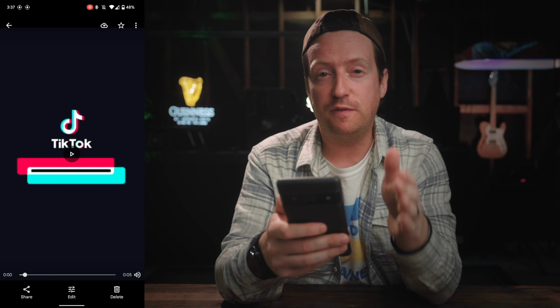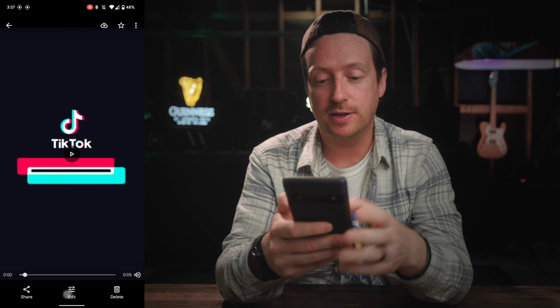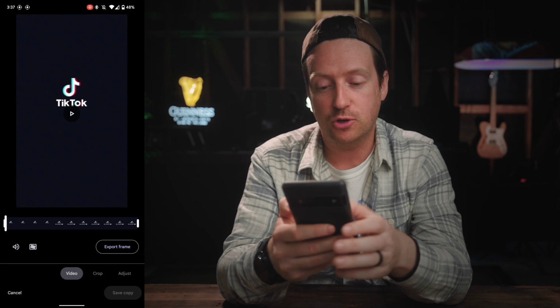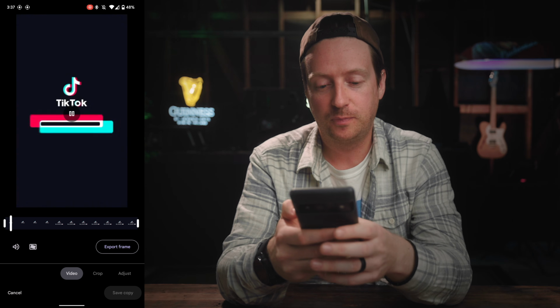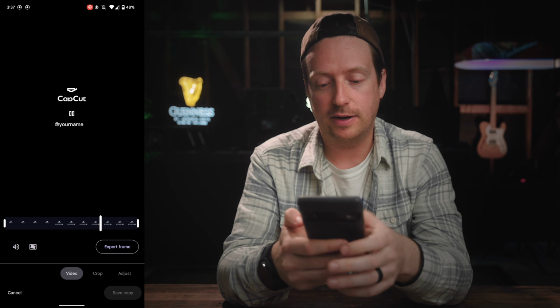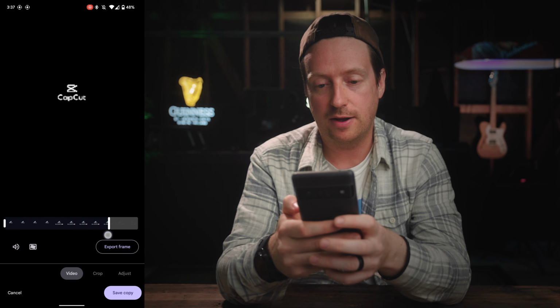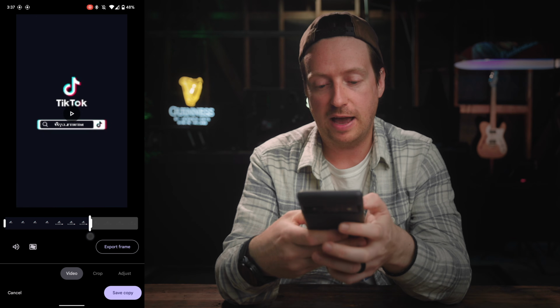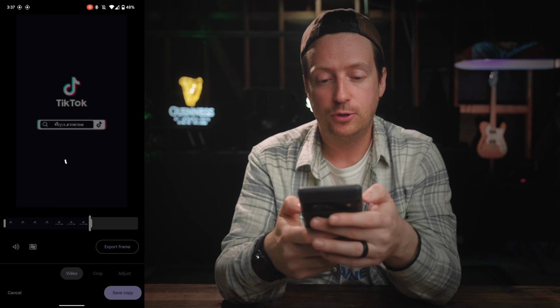Next, you're going to want to open the video that we just saved to our camera roll, because there's a watermark at the end of it that we want to trim off. So I'm going to play this. And right there, that watermark comes up. So I'm just going to trim that off and save that video as a separate file to my camera roll.